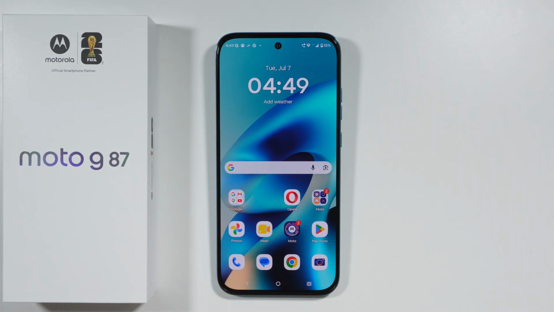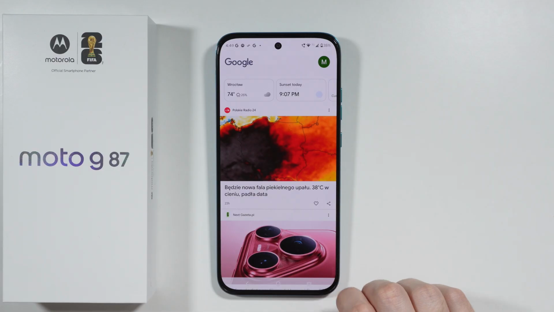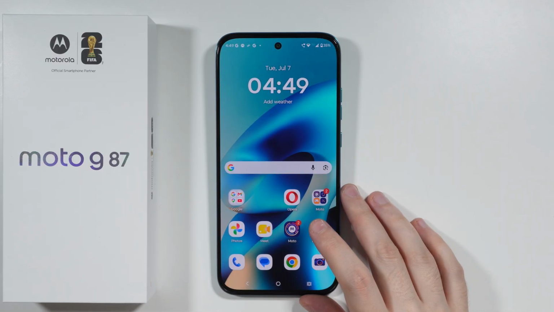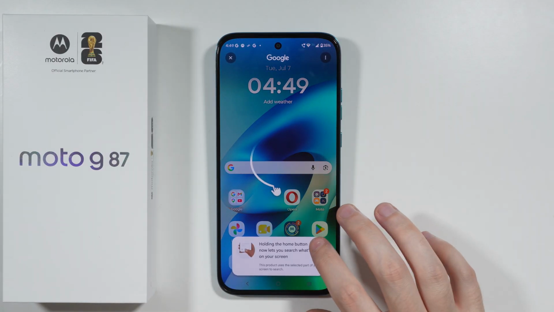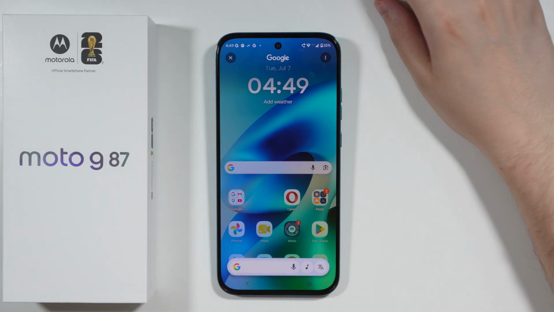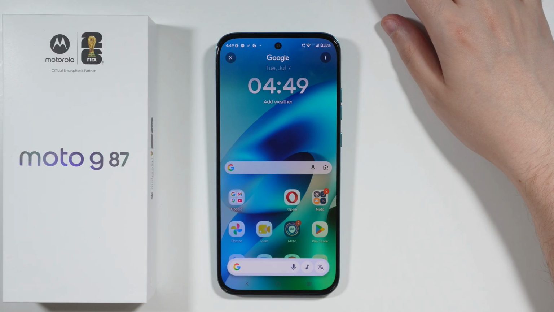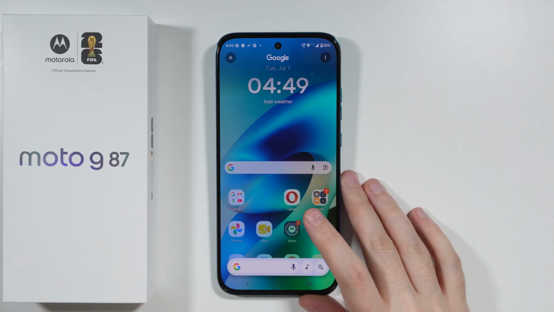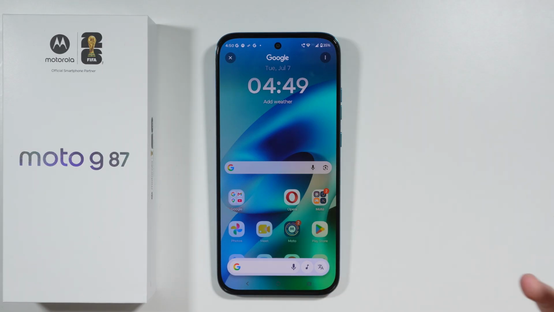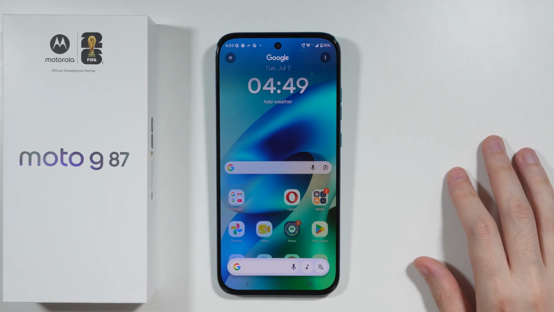Let me show you how we can use Circle to Search on the Motorola Moto G87. So if you use 3 buttons for navigation on your Motorola Moto G87, then you want to press and hold your finger on the home button for a second or two until this overlay shows up. And if you use gestures for navigation, you want to press and hold your finger on the navigation bar that we have at the bottom of the screen. And you want to hold it for 2 or 3 seconds as well.